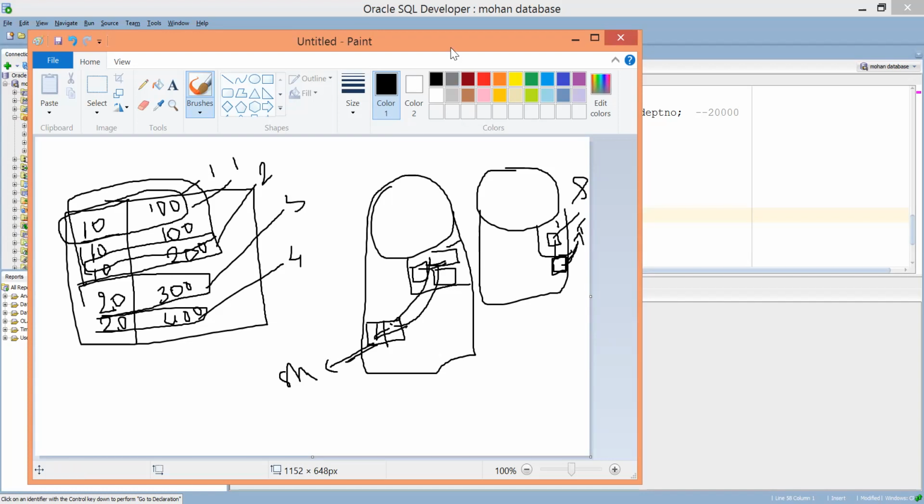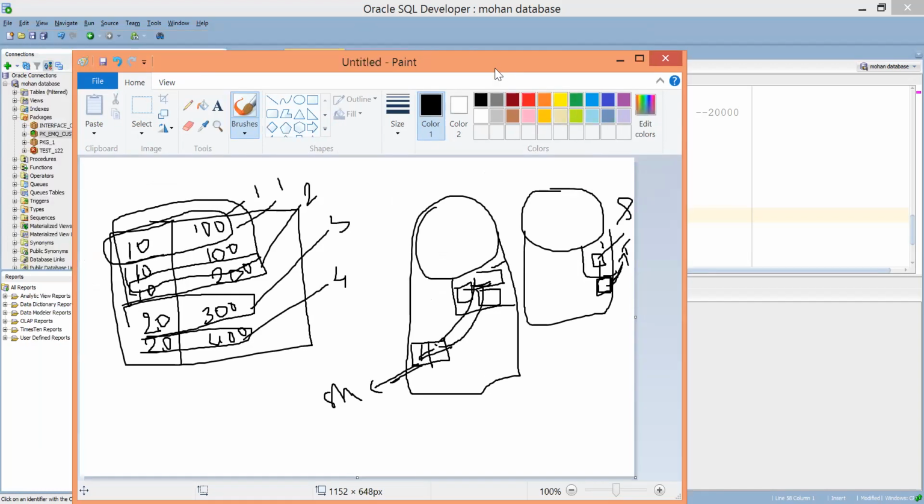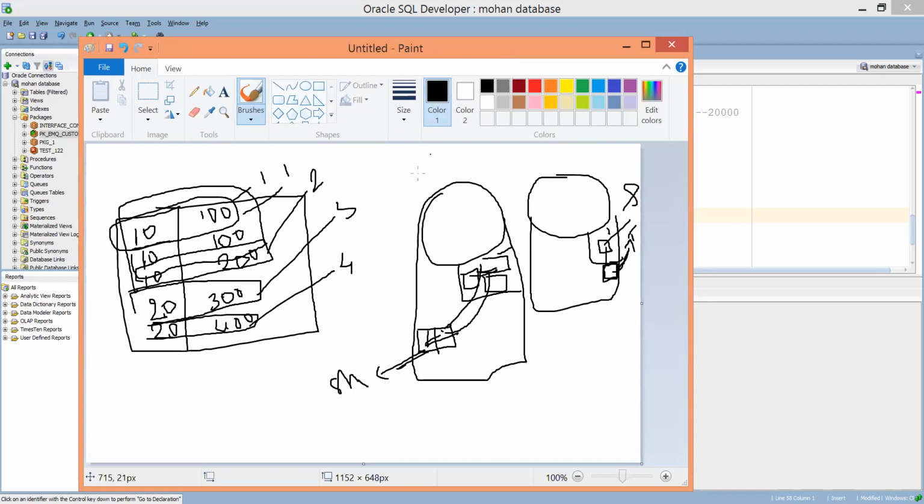So we'll go slowly. Tomorrow we'll go for sequence and synonym, and also some other remaining concepts one by one, and also regular expressions. Then we'll talk slowly. Okay.